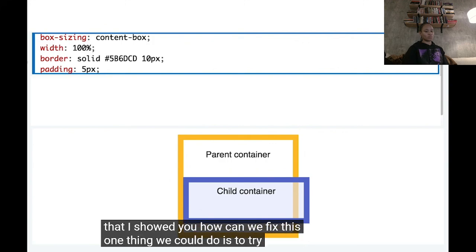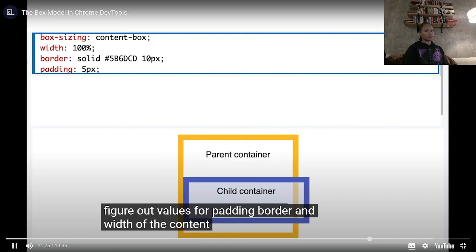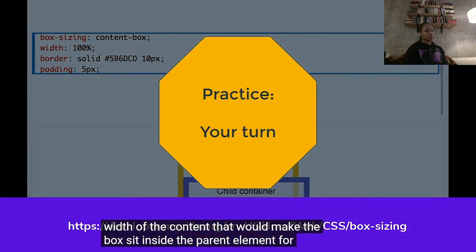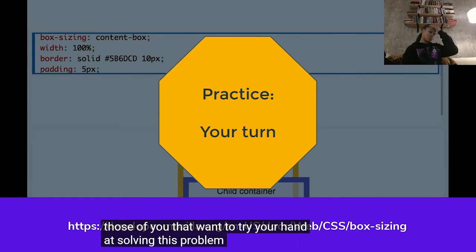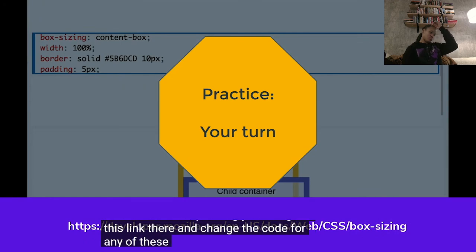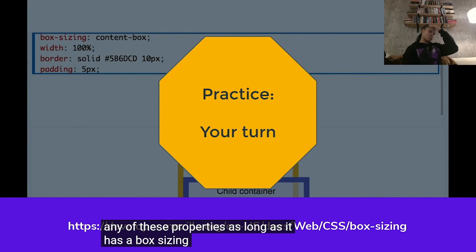One thing we could do is to try and figure out values for padding and border and width of the content that would make the box fit inside the parent element. For those of you that want to try your hand at solving this problem by changing the width, border, and padding, go to this link there and change the code for any of these properties as long as it has a box sizing property content box.